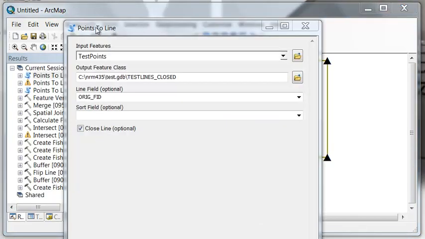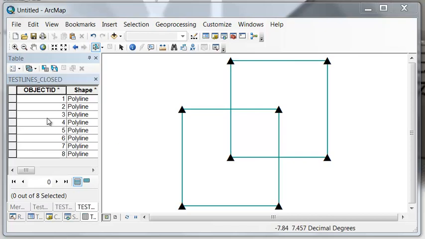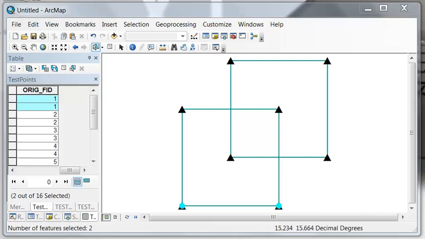Okay, what happens if we run the tool and choose close line? So the output here I will call test lines closed, and I check on close line. We get the identical output, and the reason was that the points had to have identical feature ID values in order to make that line. So for example, when we started, these two points had the identical feature ID, so that made one line.